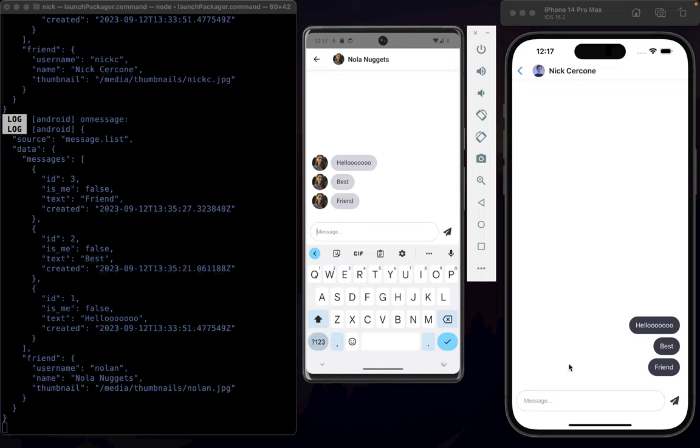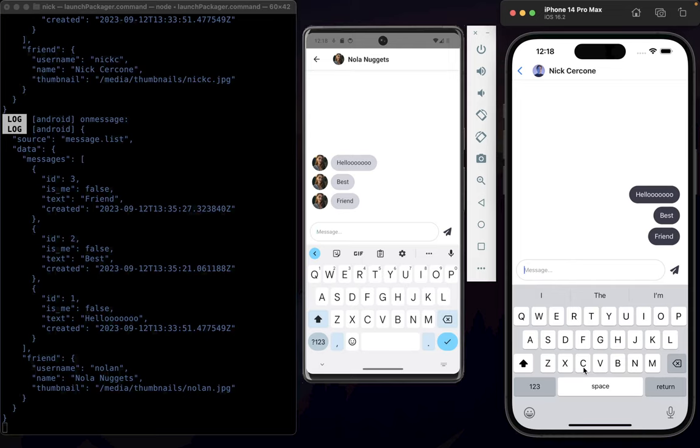Alrighty, so now that we can fetch our messages, what we want is when I send a message like this, we want it to update in this list and update in this list as well. We want it to be real time. We want it to be live. And at the very end, we're going to add a typing bubble. So when I'm typing, you can have a little typing bubble that goes boop, boop, boop. That's going to be really cool.